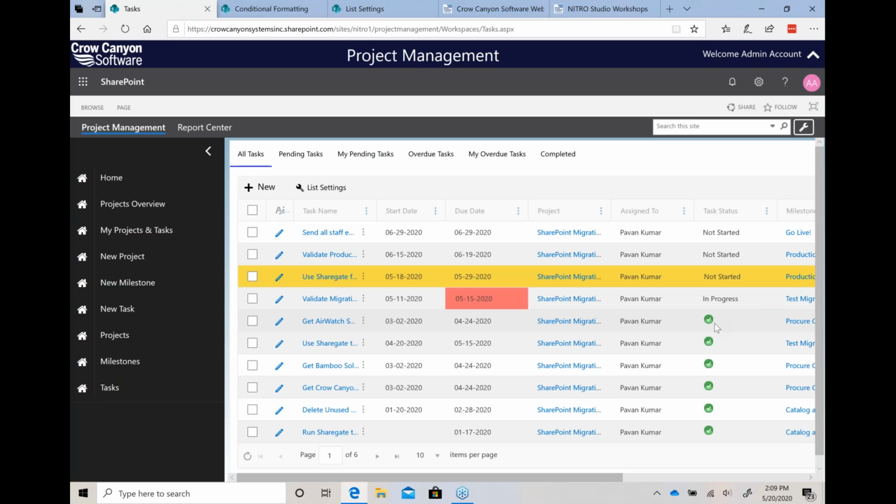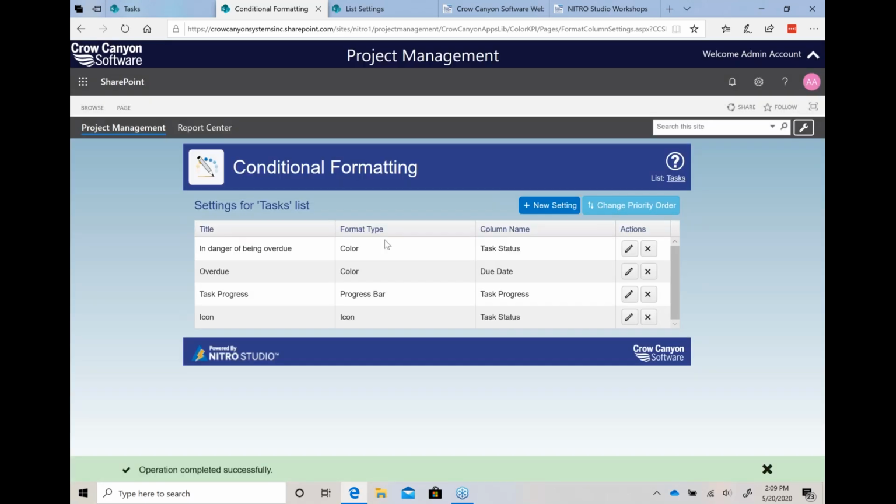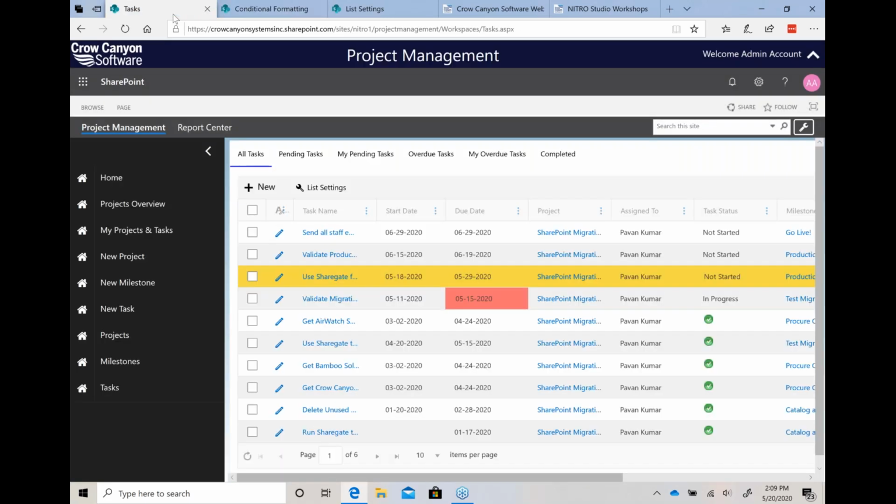I could change that and show completed there too. It'll just show the green checkbox just a little bit off to the left. I can actually make that change right now. You could put it to the right or to the left. I'm going to put it to the left. Let me save that and come back in here.